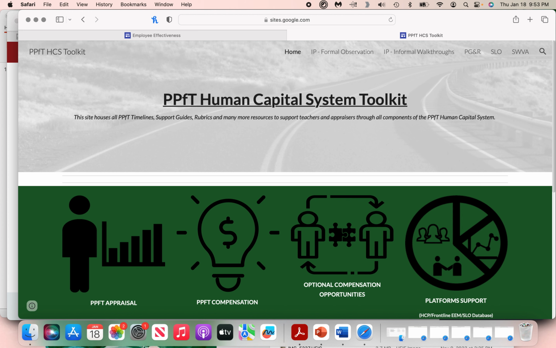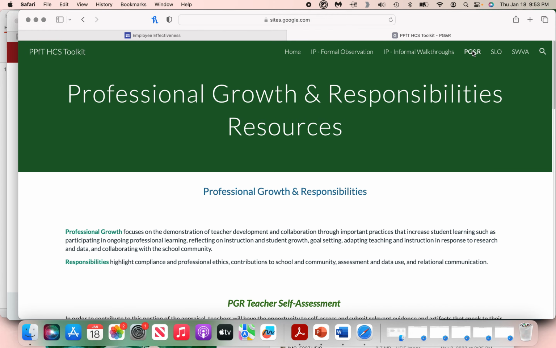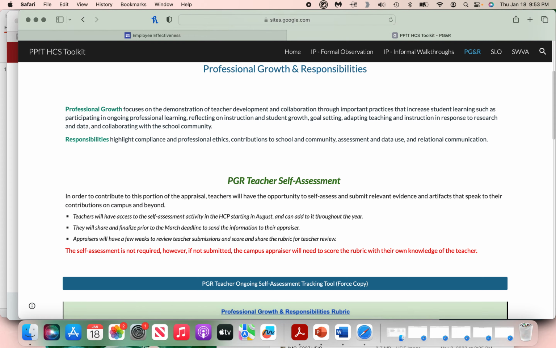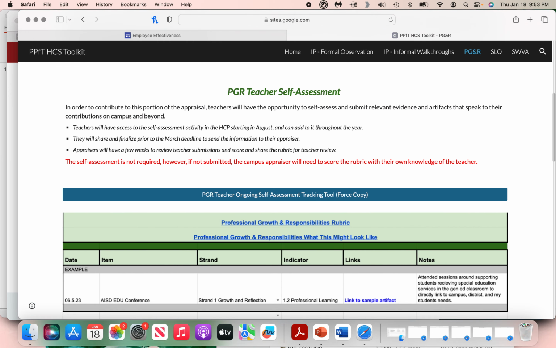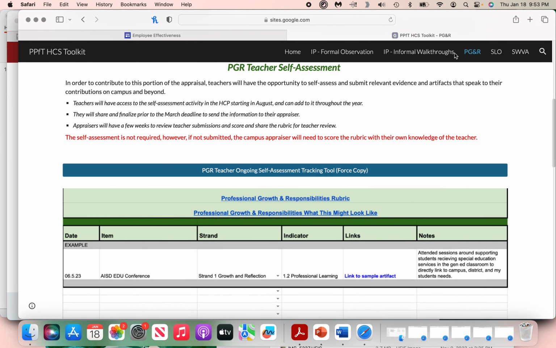Okay, so what we've come here for. So let's go ahead and click on PG&R. So this will take you to the hub of professional growth and responsibilities resources. And then you'll go ahead. Here's all the instructions, all the baseline information. I'm not going to bore you and read that to you. This was a document that you were able to start in August. It's not just a let's start on March 1st.